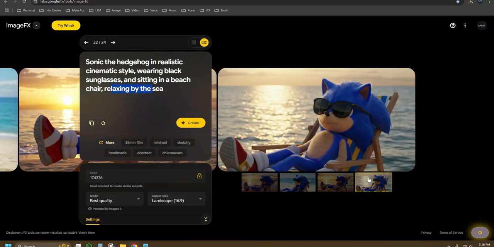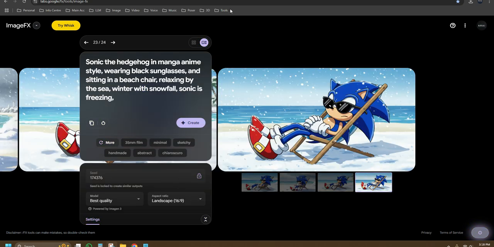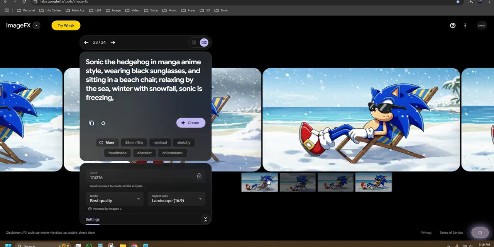Next, I change the style and the setting, to a manga anime style and a winter snowfall setting. The image changes drastically and becomes what I asked for.